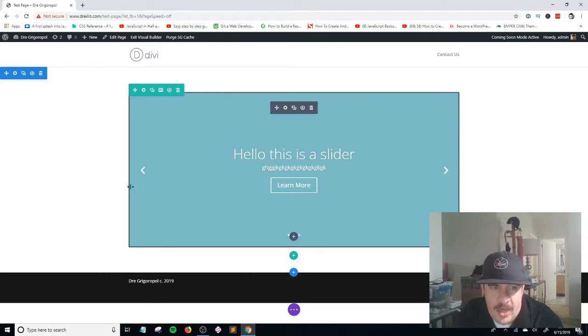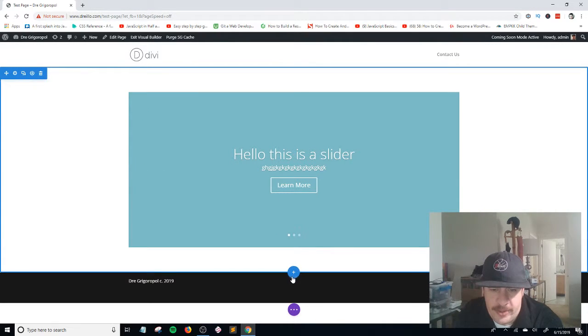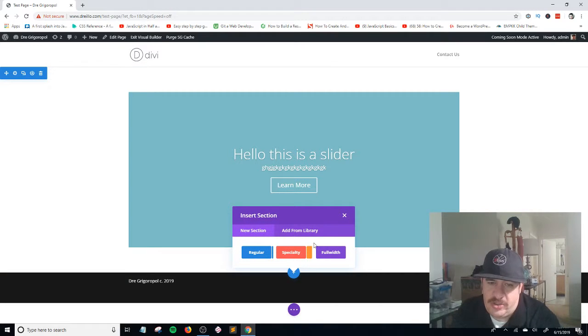Now if you want to add more below this, you click on this little blue plus sign here to add a new section. It's going to ask you what kind of section you want to add: a regular section, full width, or specialty section, which I've never used. I only ever use a regular or full width. Full width basically stretches across the whole entire page, versus this here, which is just a regular section. So you can just go full width.